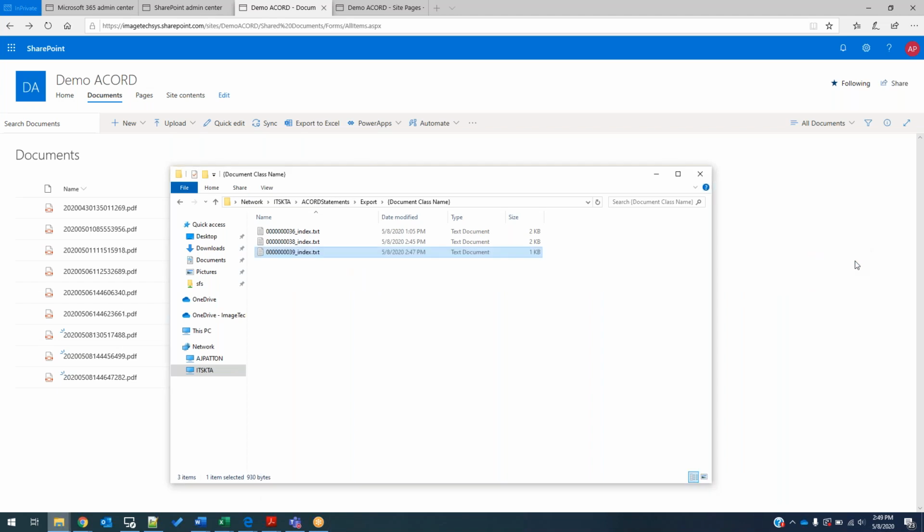So that's about the last step for the ACORD import and export process.